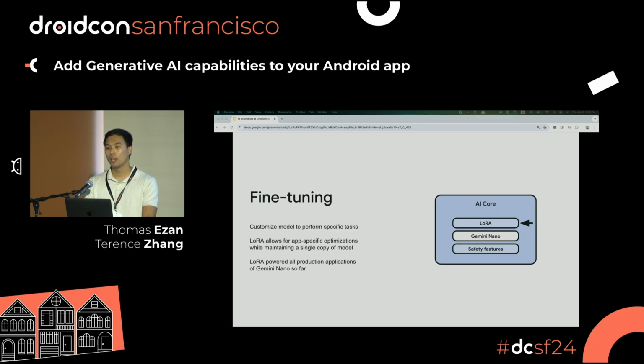As mentioned before, there are constraints unique to on-device models, and fine-tuning is often critical in order to get production quality results. So what is fine-tuning? Fine-tuning allows an app or service to customize a model's weights to perform some specific task that they're interested in. LoRA is a parameter-efficient technique used in fine-tuning that doesn't require changing the base model's weights. It instead adds another LoRA block in order to customize the model for particular use cases.